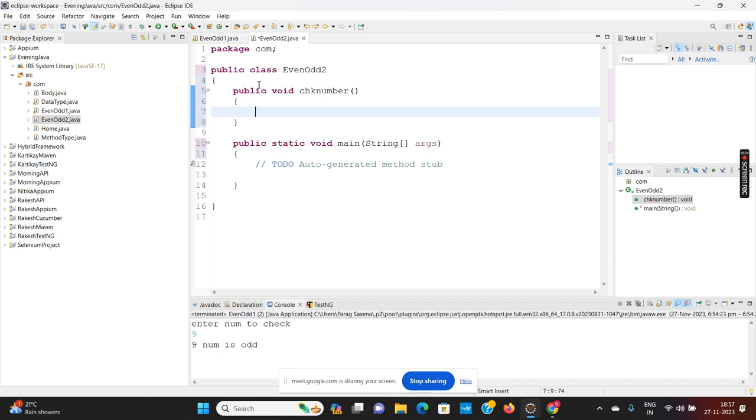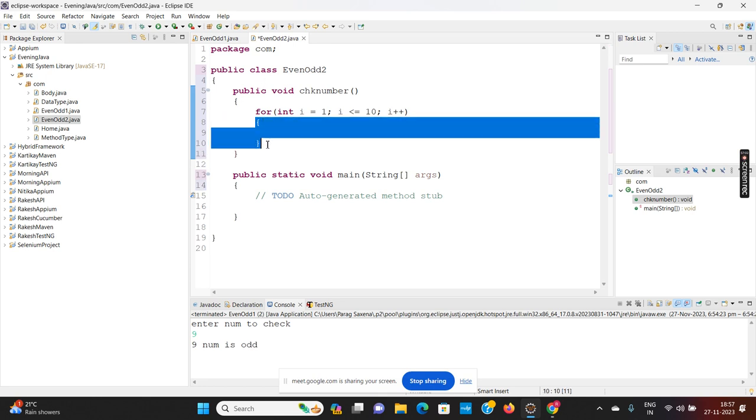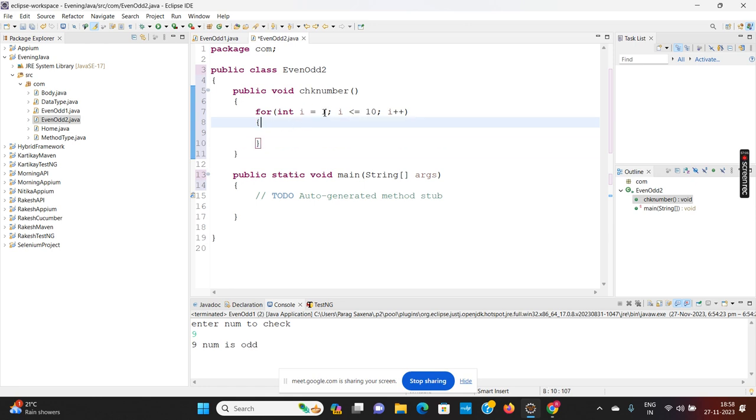So what is a loop? In which we want to write some statement in a continuous manner again and again, then we can create a loop. So now I am writing for (int i = 1; i <= 10; i++). So this is a block of a for loop. Here we are initializing it by 1 and keep on incrementing until it reaches 10. So this is a for loop.